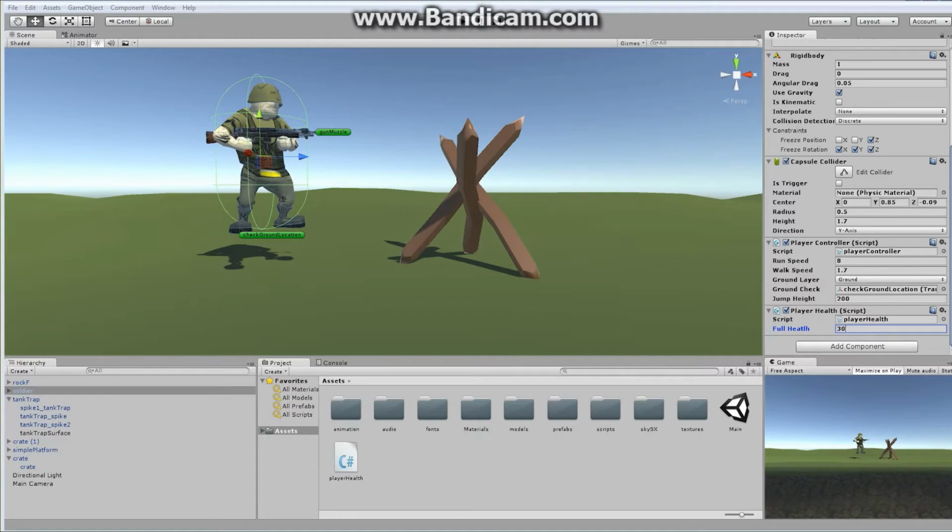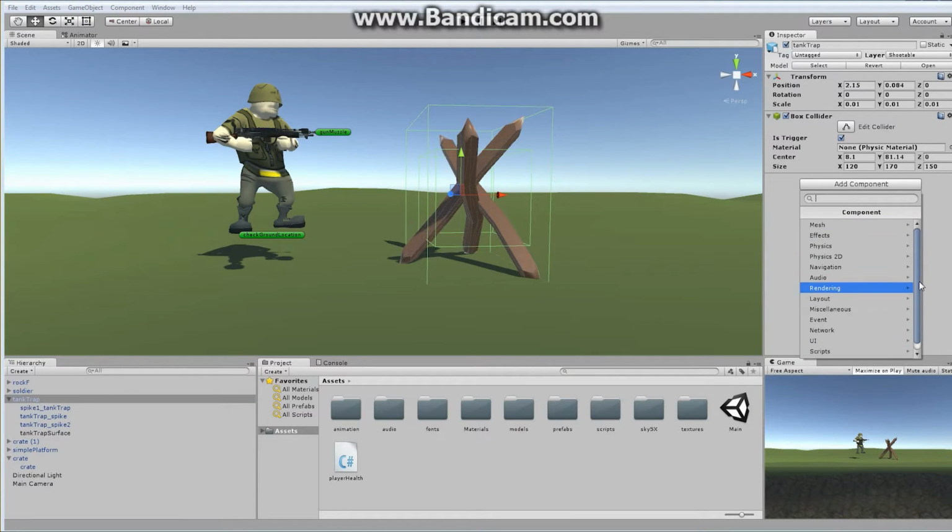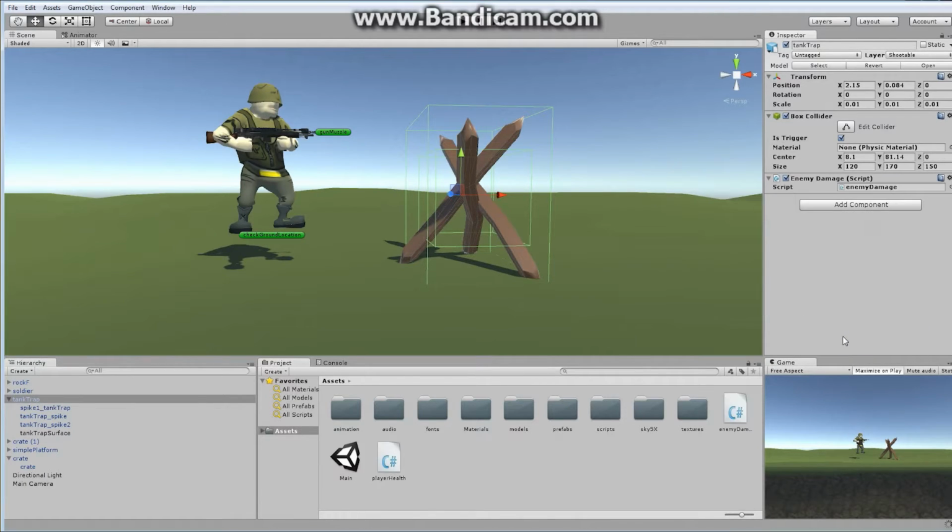Now what we've got to do is add the ability for the actual obstacle to damage our character. So let's go over to our tank trap, and we're going to go into the top layer of the tank trap right here. And we're going to add a component. Once again, it's a brand new C# script. Let's call it enemy damage. And this is a script that we're going to use frequently on all of our different enemies.